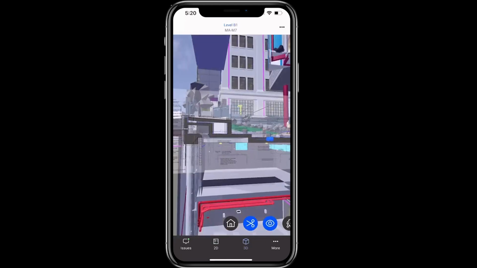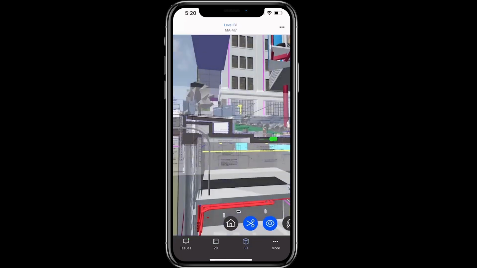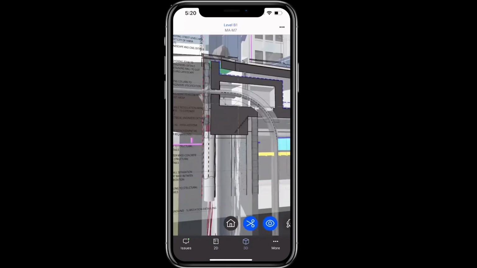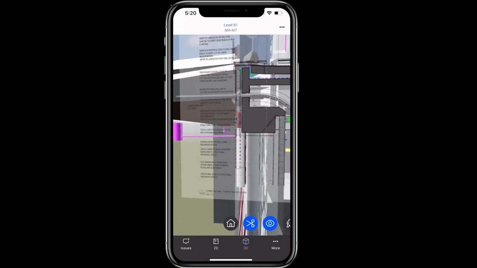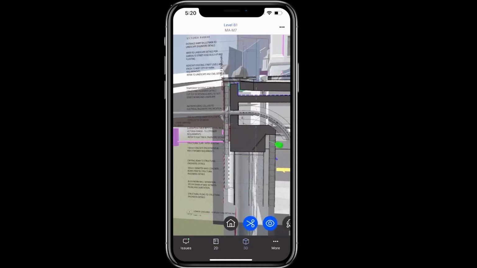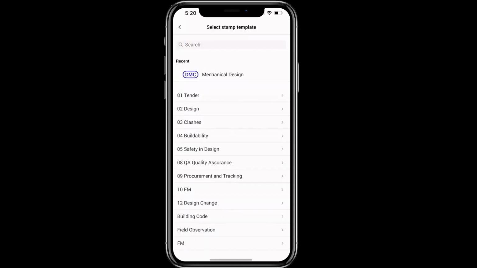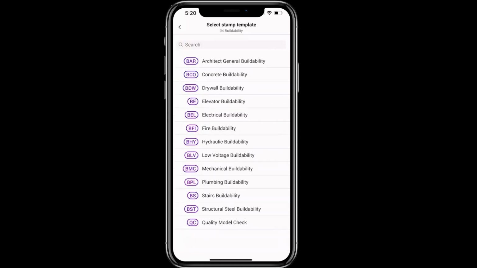I can adjust that section back and forth and then start to really understand a lot more information that you might not see just in 3D alone, like the notes that you see here on the left. And then from there, I'll create another issue, say on this waterproofing detail. That could be a constructability issue, let's say for the electrical guy.